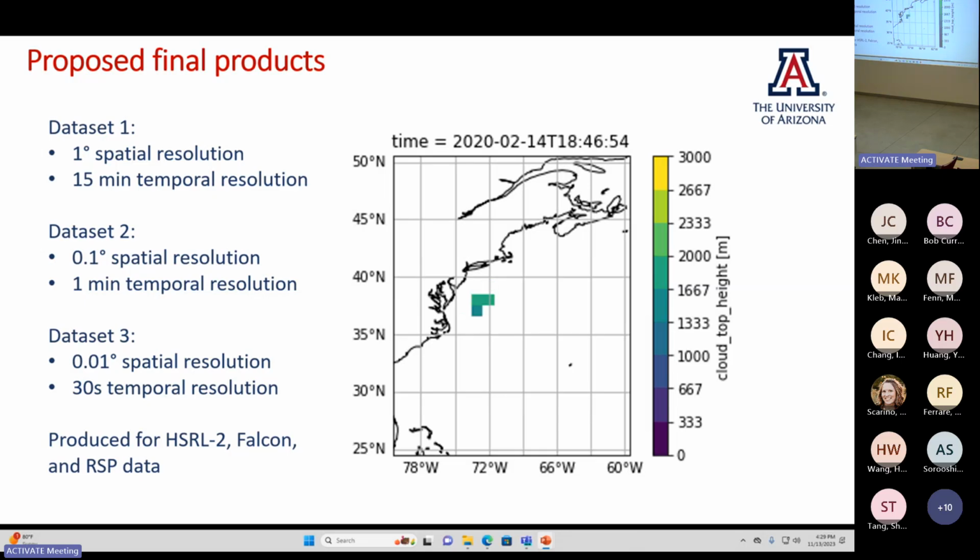Plans are to do the 0.1 and 0.01 degree grid data next. And this would be for 2020 through 2022, so for all field campaign data. So that was just meant to be a brief update. If anyone has any questions or feedback, take that.